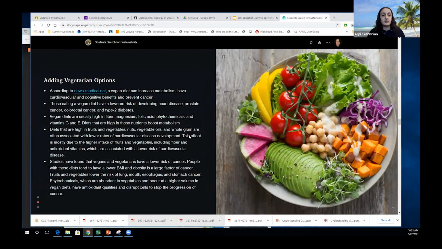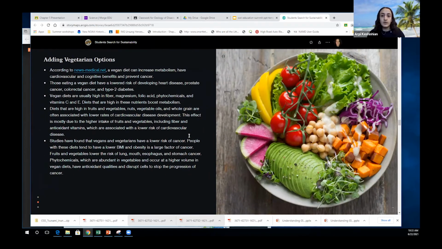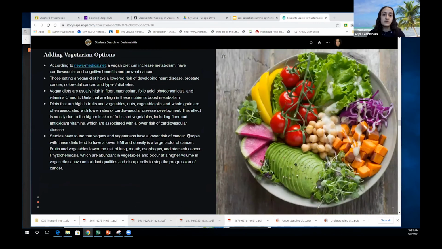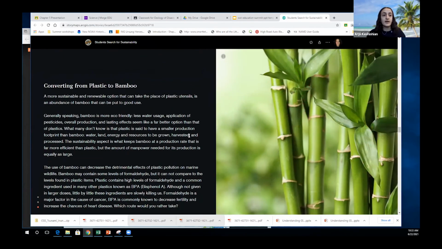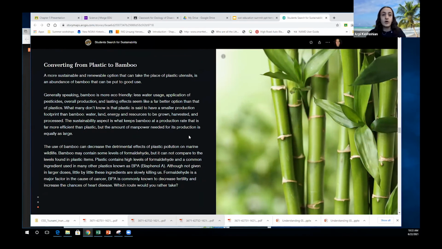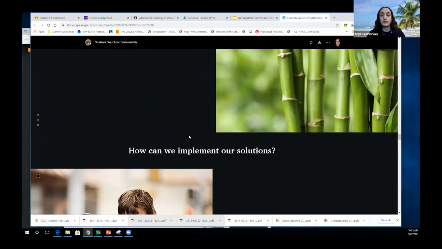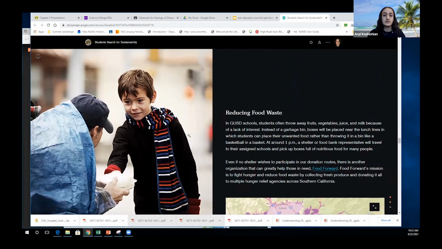And for adding the vegetarian options, the easiest way was just to create new menu items that we could add to our schools for snack and lunch. And for converting plastic to bamboo, we want to switch over from the plastic utensils to bamboo utensils.